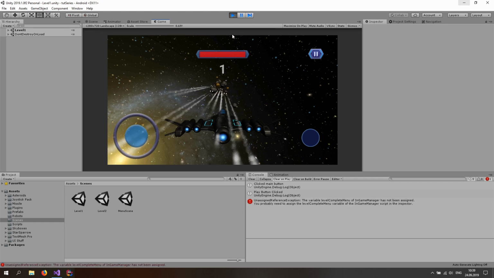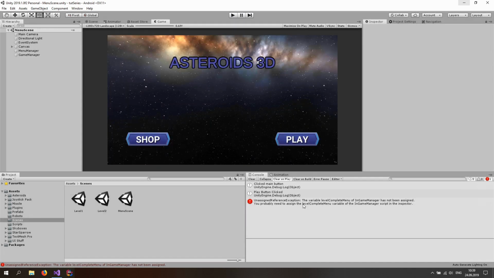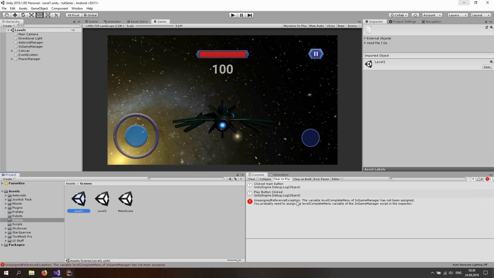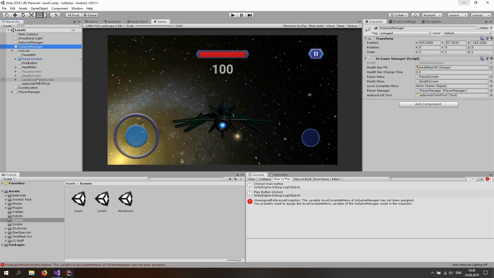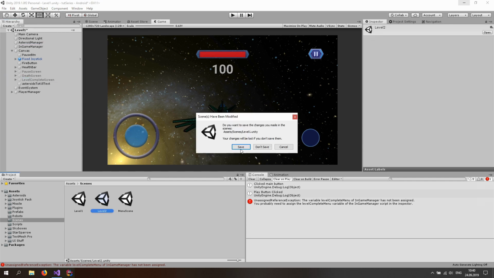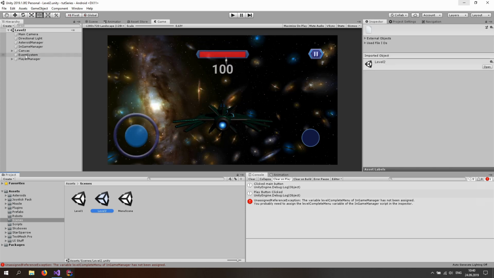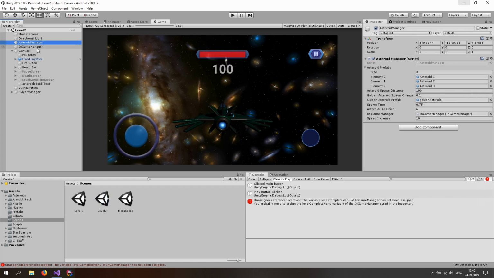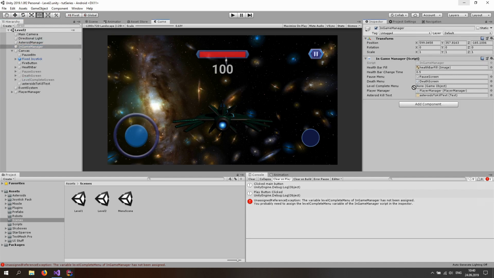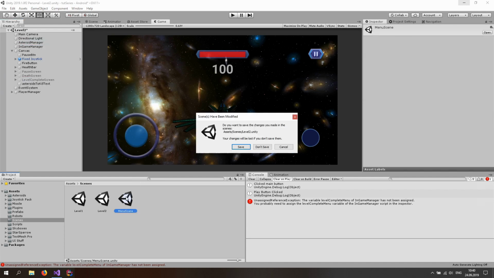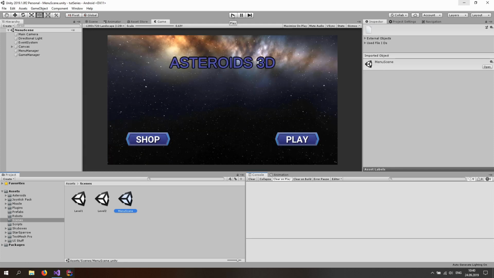And we get a null reference because we did not assign something. Let's go to the first level and actually assign it. I am pretty sure it's the in-game manager and we did not assign the level complete screen right here. We also have to go to the second level, because once we change something in here, we also have to do it in here, since we duplicated it with the null reference. So let's go to the in-game manager and set up the reference right here.